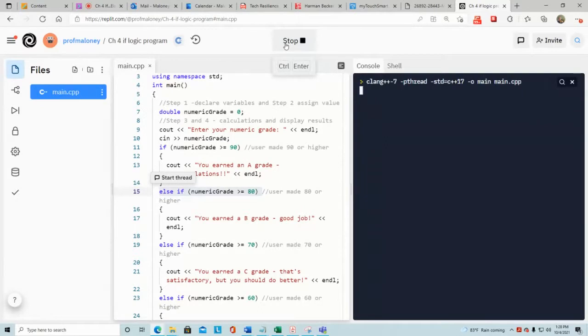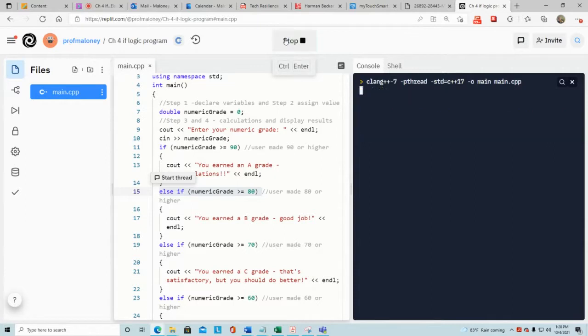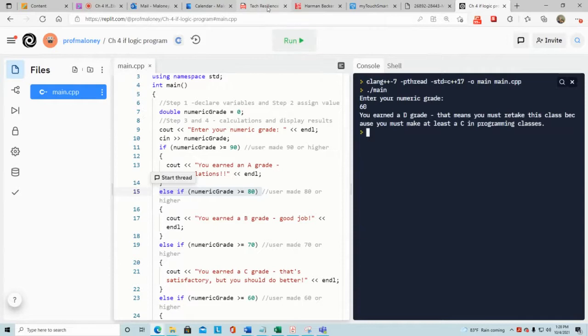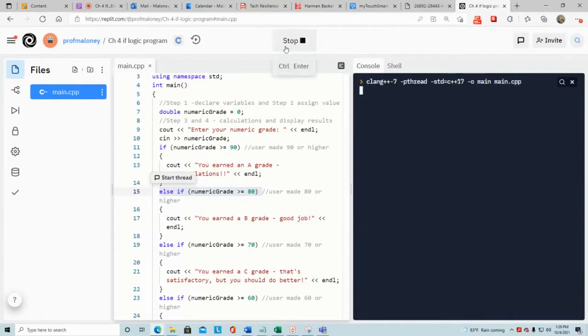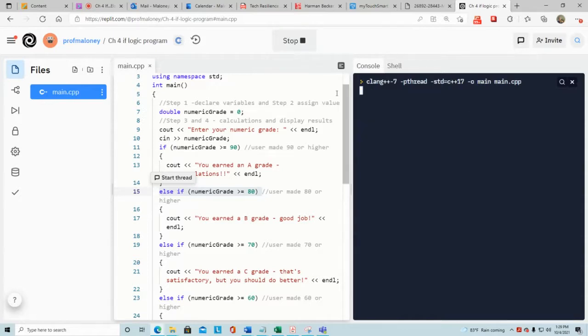Now we want to go one lower than a 70 to a 69 and verify the program still works. You earned a D grade. Yep, you must retake this class because you must make at least a C. So run it again and try now the low end of the 60 to 69, which would be the 60, and still a D, so it's good. Now let's run the high end of the F. That'll be a 59, which is, I think, what we just tested. Yep, that's an F grade. And then let's do a 0, just to verify again. And that's still an F, so everything is working fine, okay?